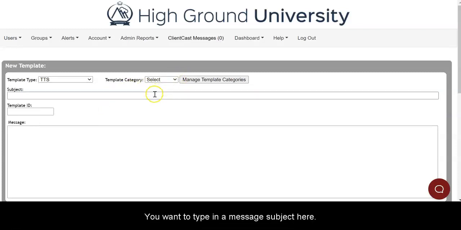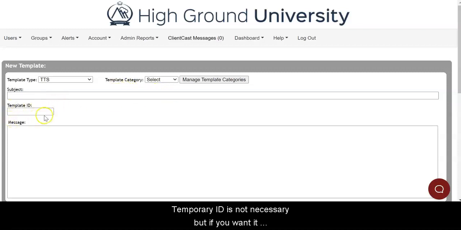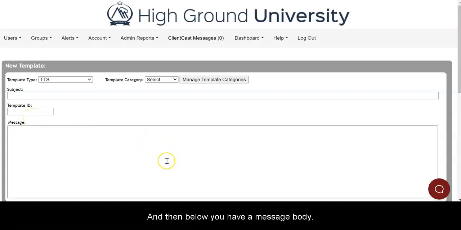You'll want to type in a message subject here. Template ID is not necessary, but if you want it for your organization, feel free. And then below you have a message body.